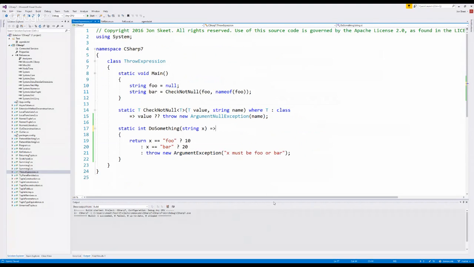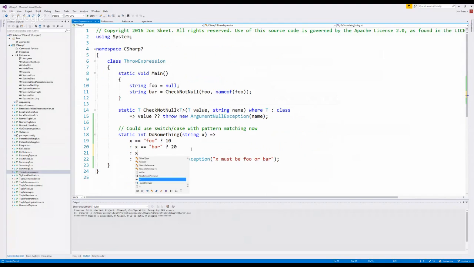Some people don't like this use of conditional expressions. I think it's really, until switch case is prevalent, I really like it. Could use switch case. Let's do something that would actually need more than previous ones.